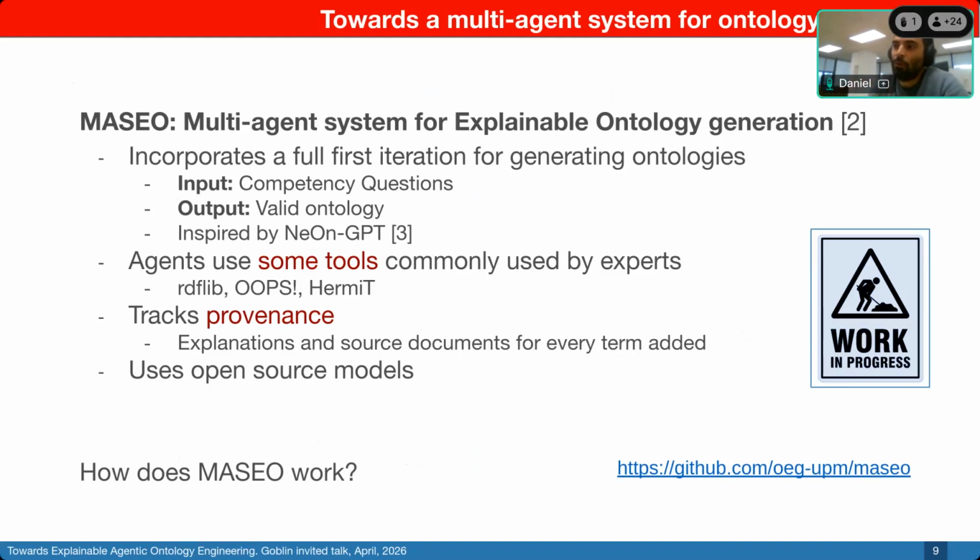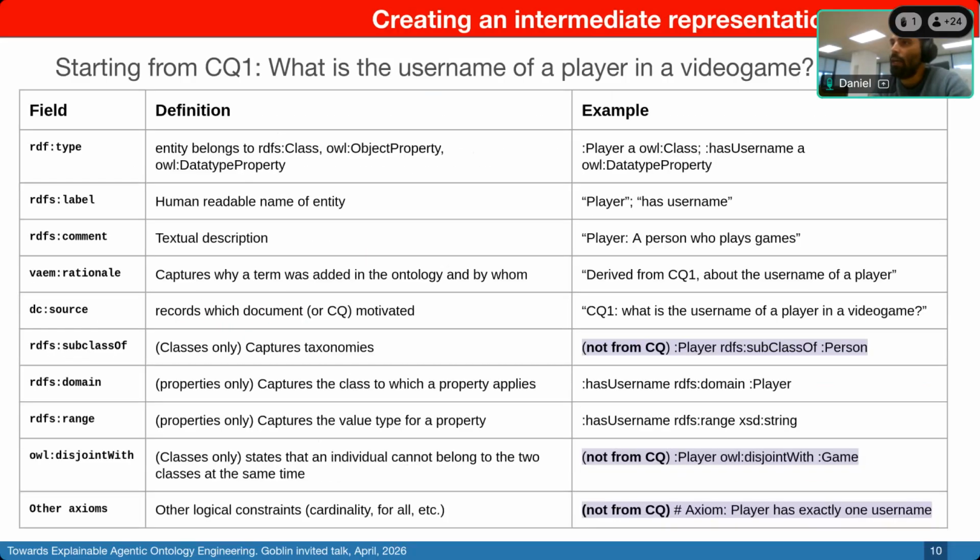We also use open source models, which of course is far from being completely reproducible, because the size of the models that we are using is very high. But at least these are openly available, and with the correct infrastructure, they can be deployed locally, right? So how does this work?